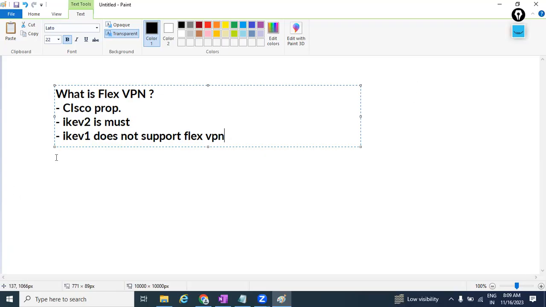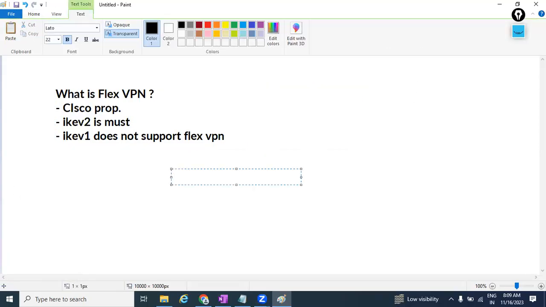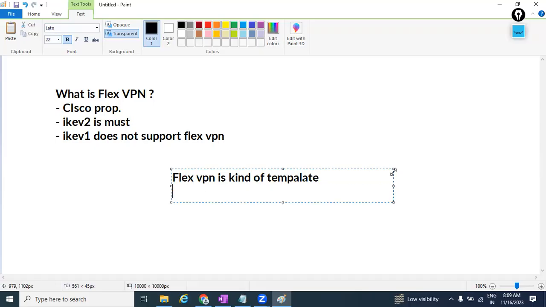So this is Flex VPN. Flex actually means flexible. Flex VPN is kind of a template actually.